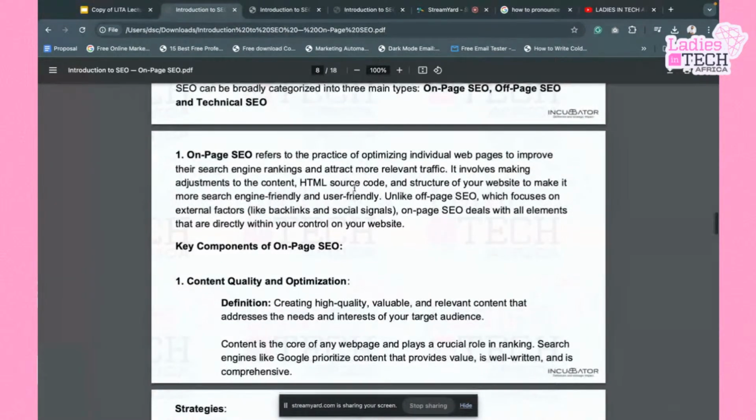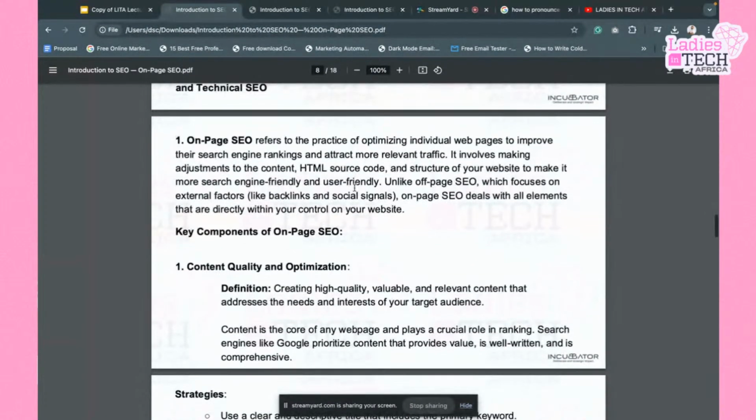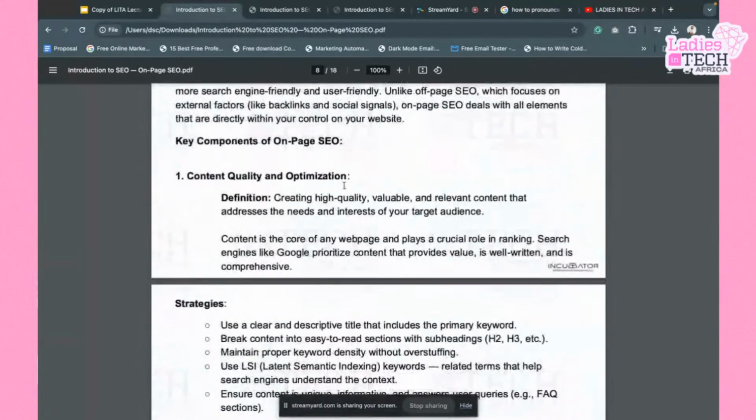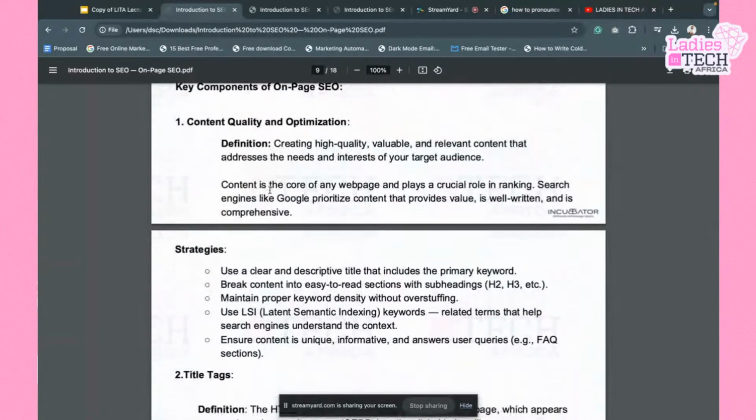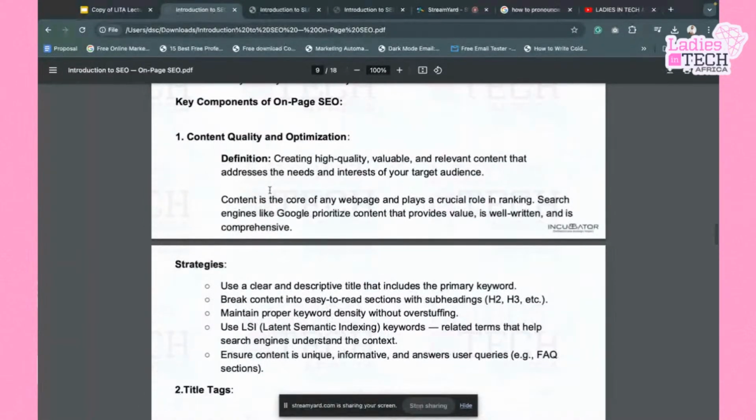Now let's take a look at some of the key components of on-page SEO. We spoke about creating quality content and optimization. It's very important. You want to ensure that your contents are quality contents. That way, when people get to your website, they get to engage with it and they get to stay.